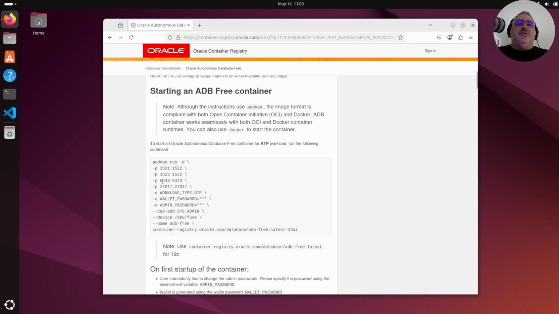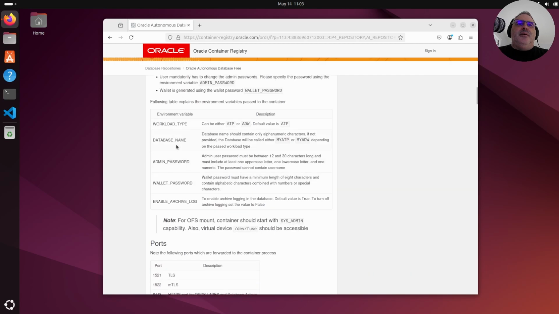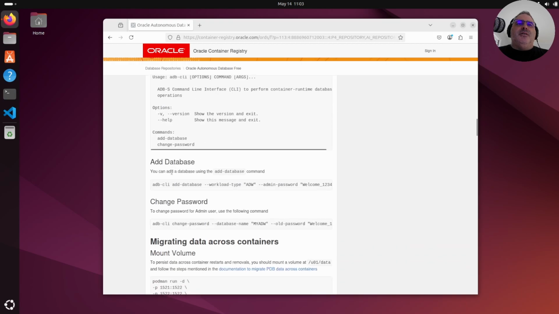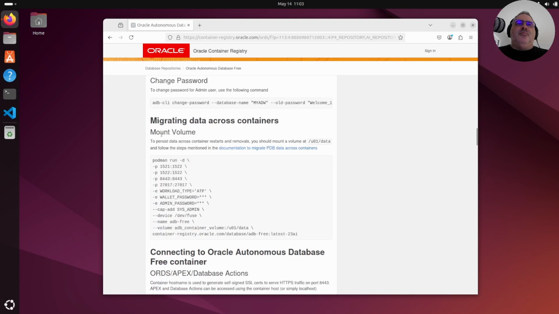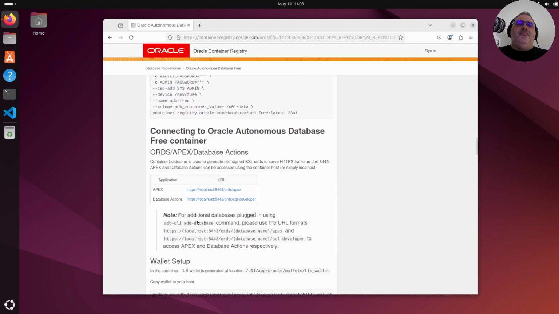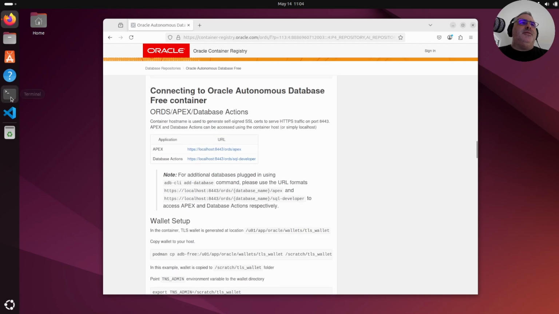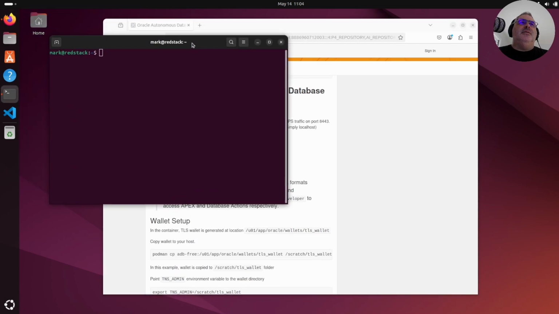And if you scroll down, you'll see instructions on how to start the container and some of the options you have available, and details about the CLI that you can use to create additional databases. This is an important point here. If we use a volume, then we can make the data persistent across container restarts. So we definitely are going to want to do that. And there's also information here about how to access the various user interfaces and get access to the wallet and so on. So let's go ahead and start this up.